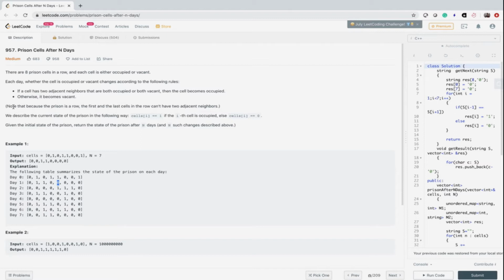So note that the prison is in a row. The first and the last cells in the row cannot have two adjacent neighbors. So the first doesn't have two neighbors and the last doesn't have two neighbors. So basically after day 0, all the arrangements will have first and last as 0 here, because they cannot change. One side can be 0 or 1, but on the other side we don't have any element, so it's going to be 0 always.